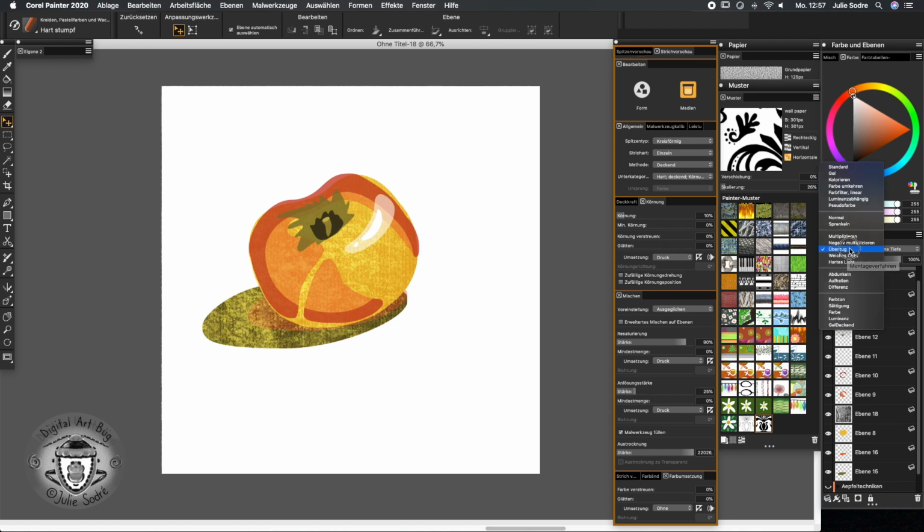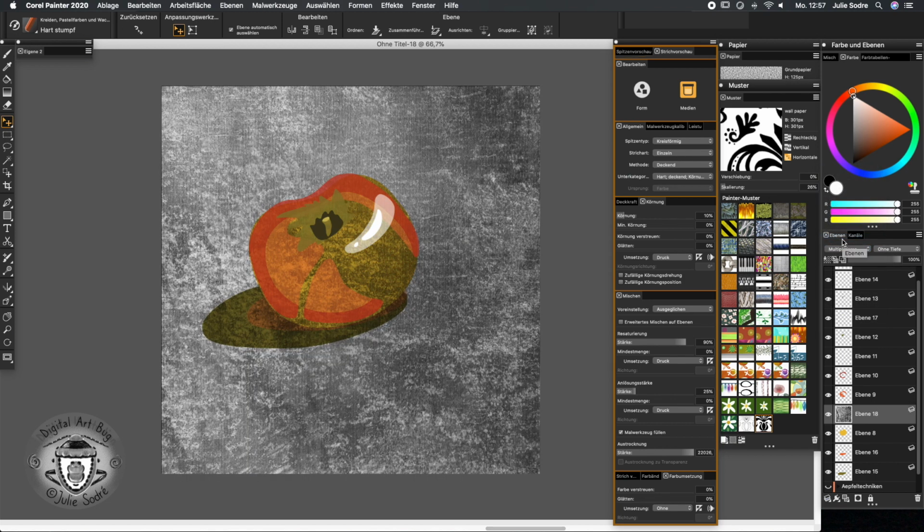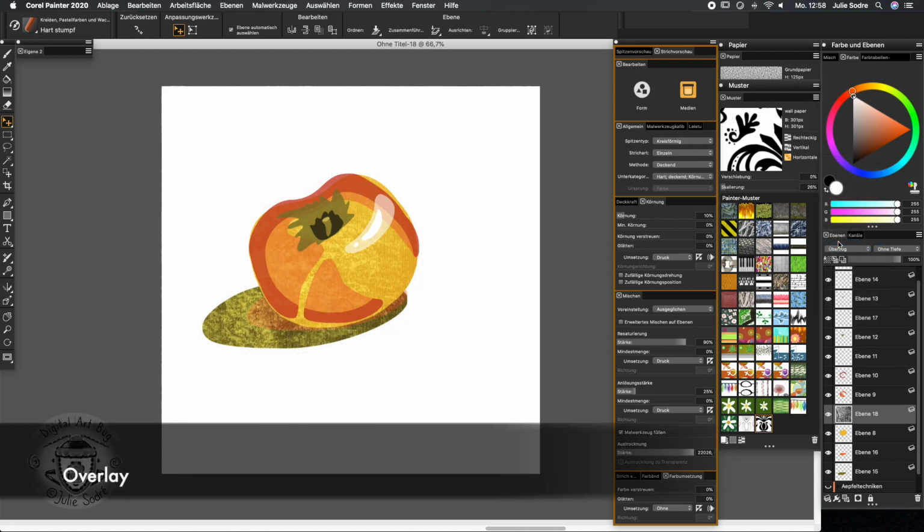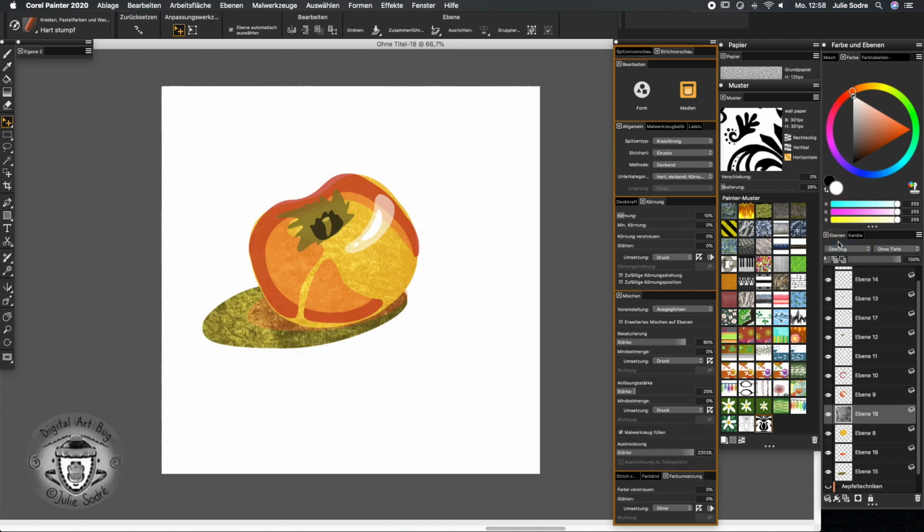You can also change the quality. For example, oops, sorry, I have to select the layer first. I can, for example, multiply it, or we could just say soft light, but then you can see that the entire image is getting this texture and not only the areas with color. So that's why I like so much to work with this layer quality.